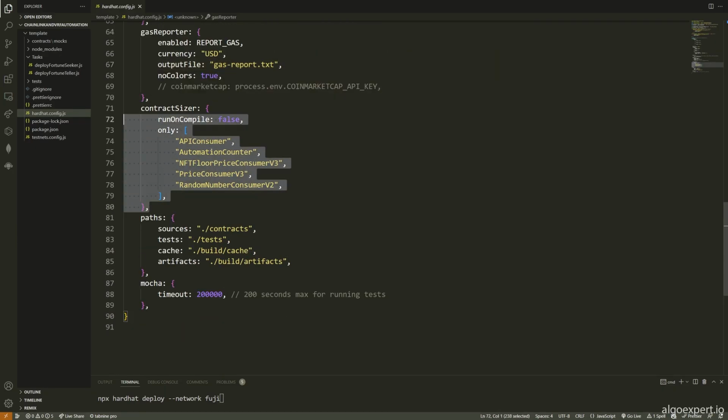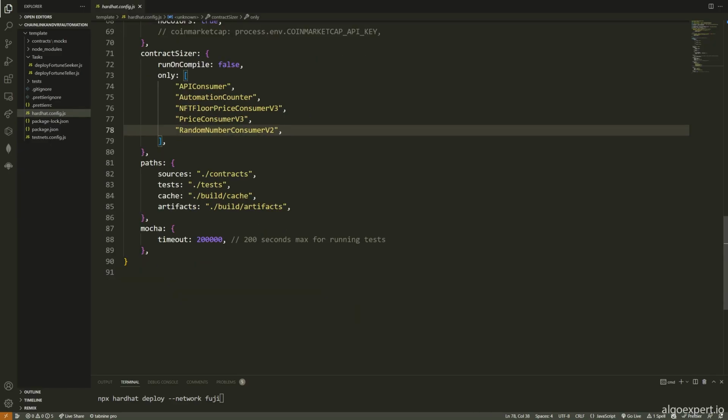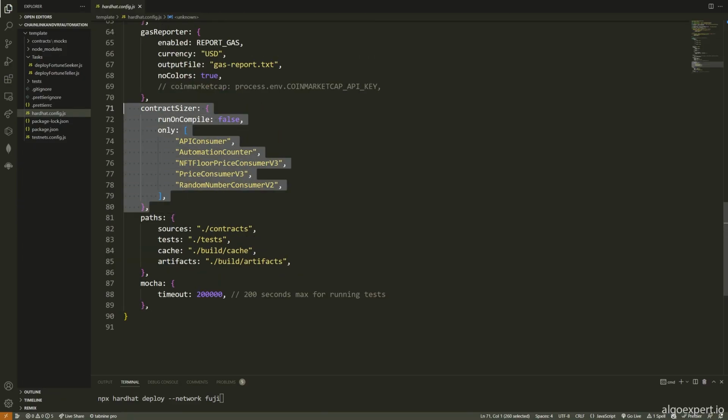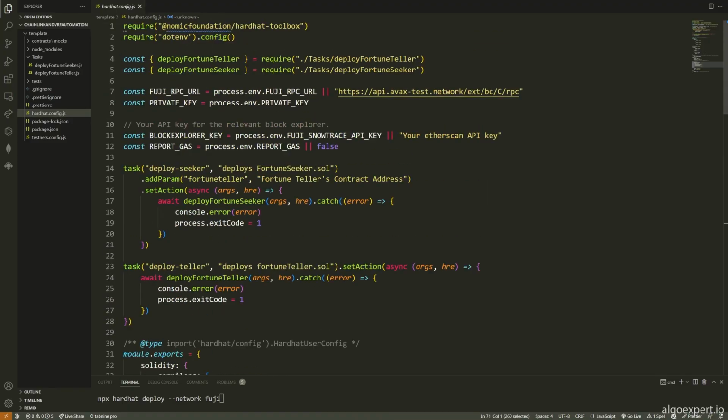Okay, next we have Contract Sizer. I'm not really going to discuss this very much, so don't worry about it for now. And then we're going to have Paths. And then Mocha. Now, this is just for our tests. We're just setting a timeout here for running all of the tests because they could take a fair amount of time. All right. If you want more information about this, feel free to look up the Hardhat documentation. Again, I'm not going to get into that right now.